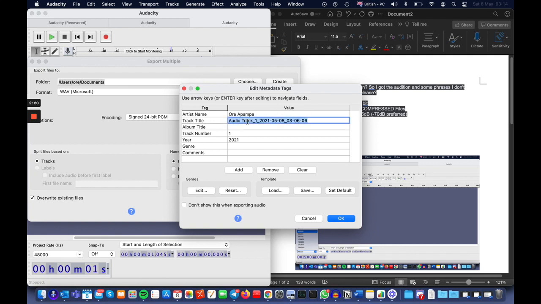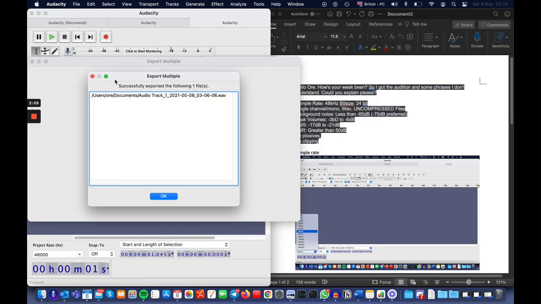So here I'm just going to say, what am I going to call it? I don't know, sample track. Okay, it's got my name there. I like to put the year, but that's not necessary. And then just press OK. And then once you're done, it tells you where it saved the file. And then you can go in and listen to it. But yeah, that's it.